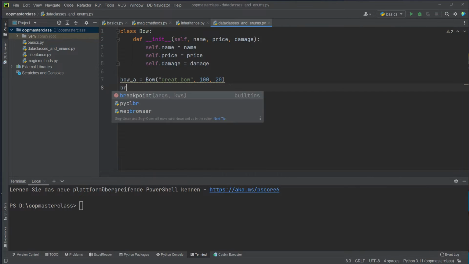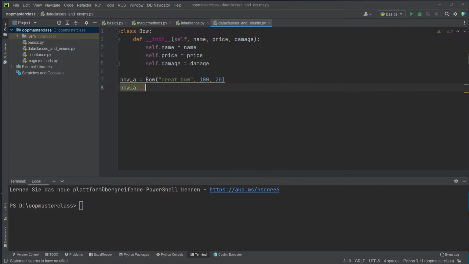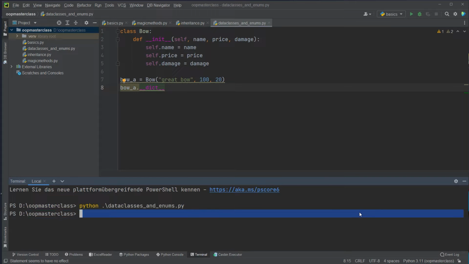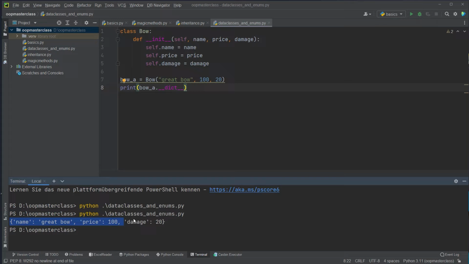Okay, that's the way we can create a new bow, and we can access the values by accessing the instance dictionary. Let's just try that out. So dataclass in enums.py. Of course we have to print it. Let's run it again. And now we can see these are our values.